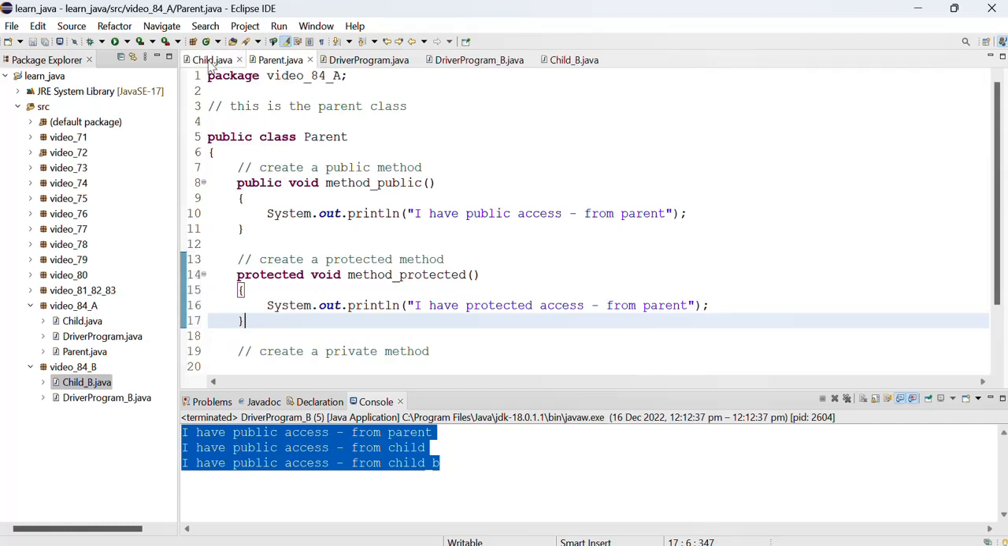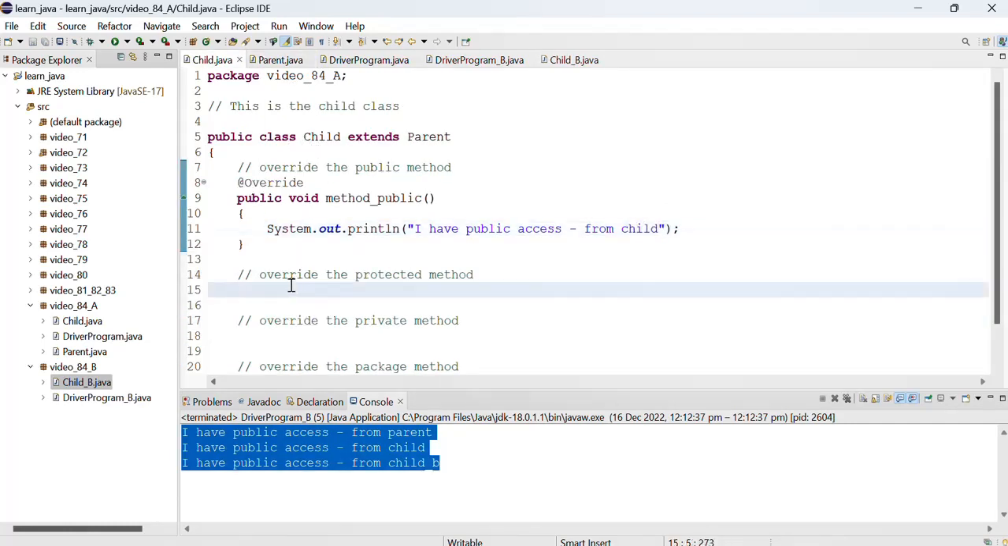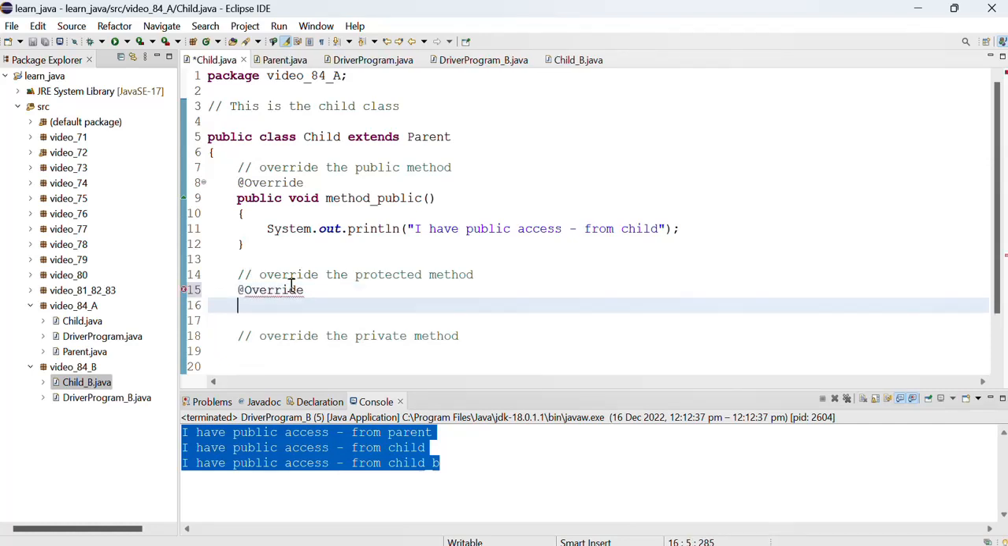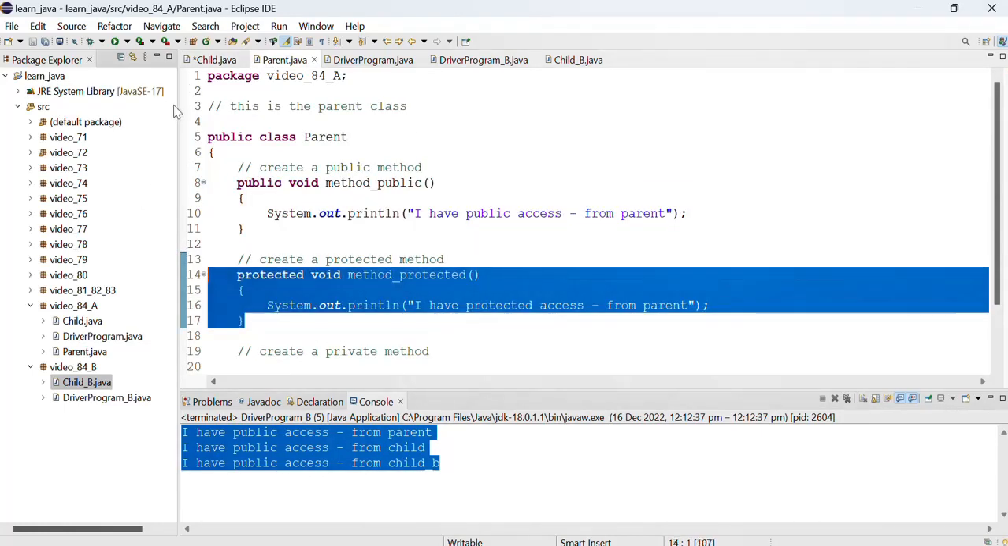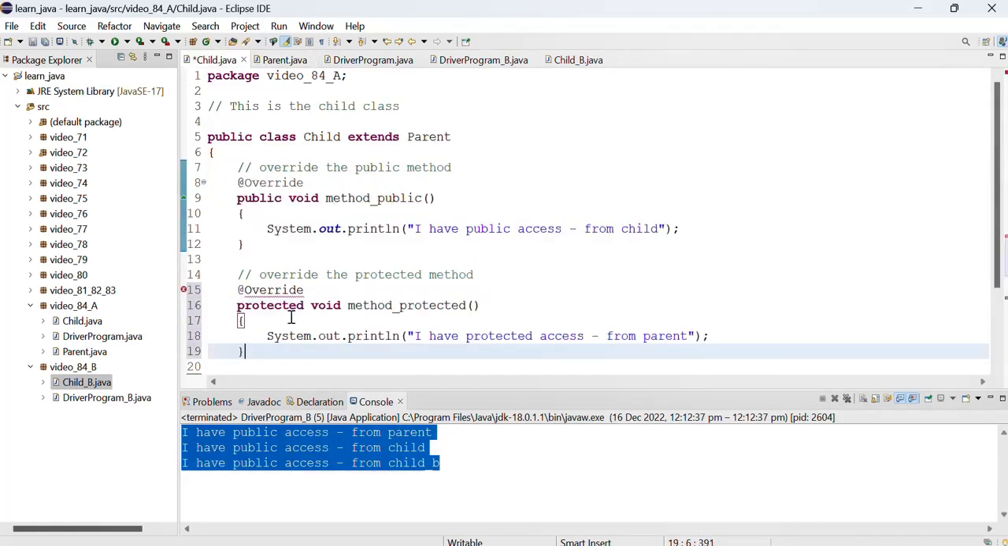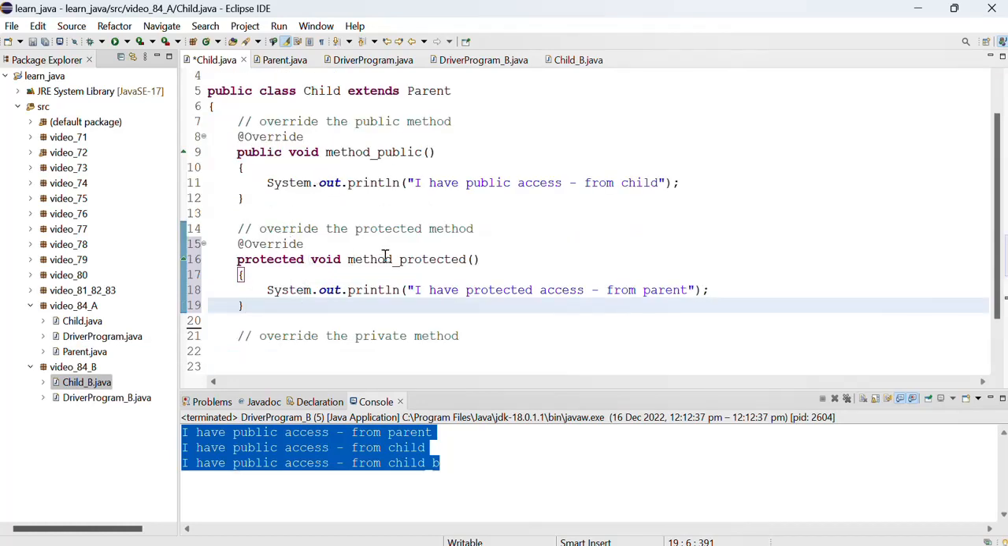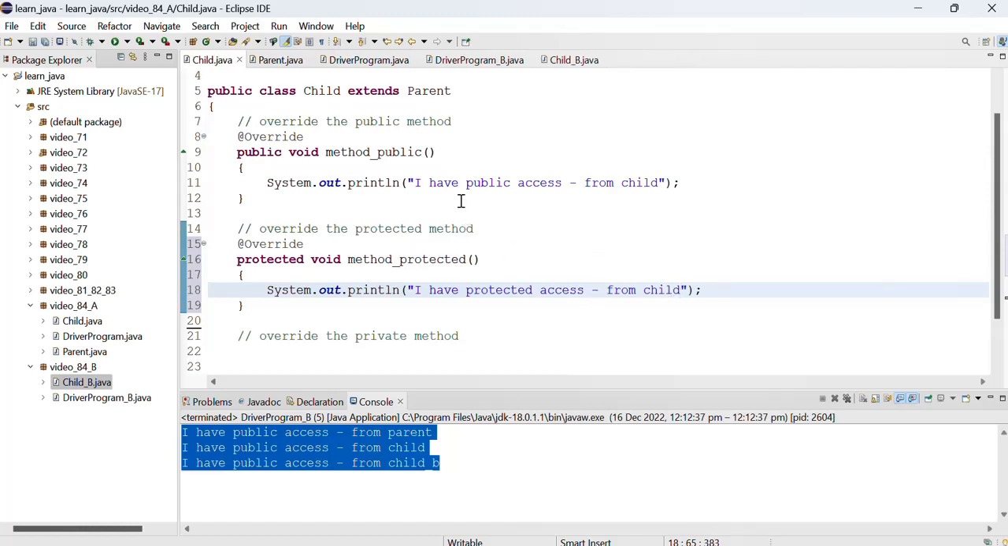Now let's save and go to the child. Let's see how we can override. And again, I'll just copy the other one. It's probably easier, less work. And we want to tell the program that we are meaning to override the parent's one. And see, this is coming from the child. Okay, so this is the protected.